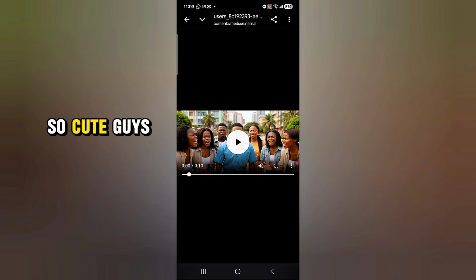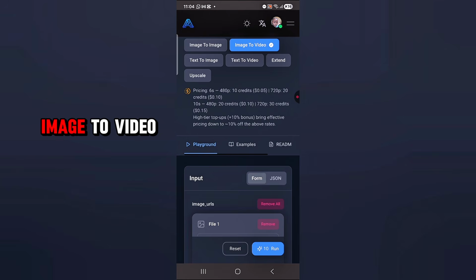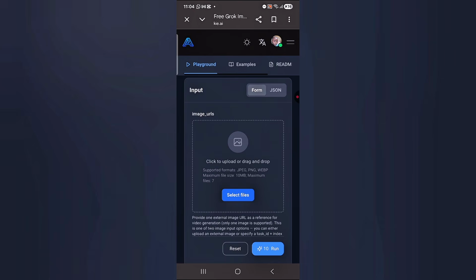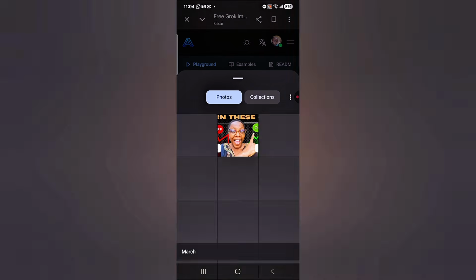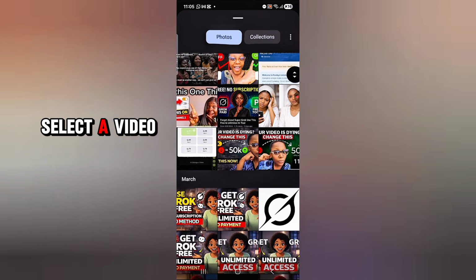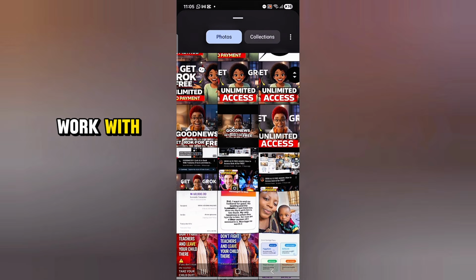Wow, this is so cute, guys. This is so good. So you see, now let's try and do image to video. Now click on image to video. Just click on remove and then select files. Okay, I'm just going to select an image I can work with.